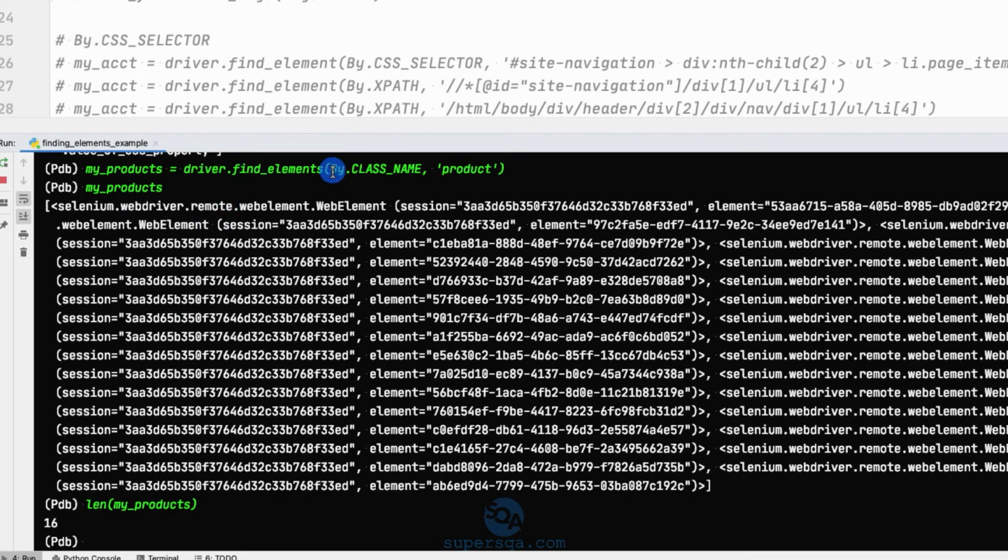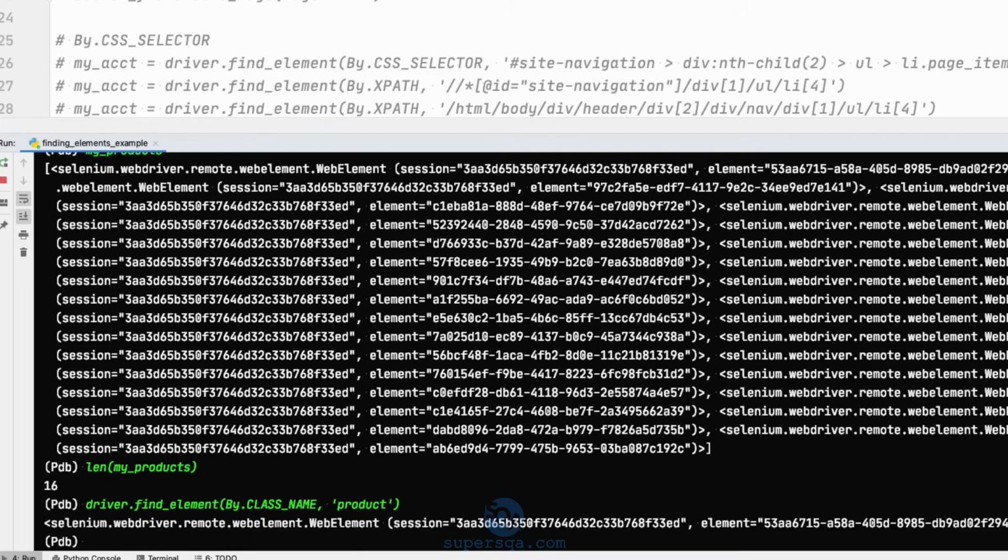Okay, so I did plural. Since I did plural, it got me all of them. I can write the exact same command with singular, right? If I do, oops, let's say driver.find element by class name, and I give it product, that gave me only one item, right? It just gives me the first one it found. All right, keep that in mind. It's useful. If you want to get multiple elements, you use plural, singular for one element.